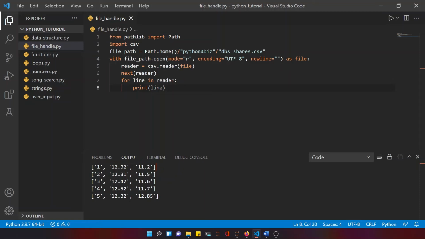From the output, we can see that the reader object returns each row of data as a list of values. So we can see that the first trading day with its opening and closing price is enclosed by a pair of square brackets, and so on. So we can further write a nested loop to access the values in each list directly, and then we can append the values to an empty list.